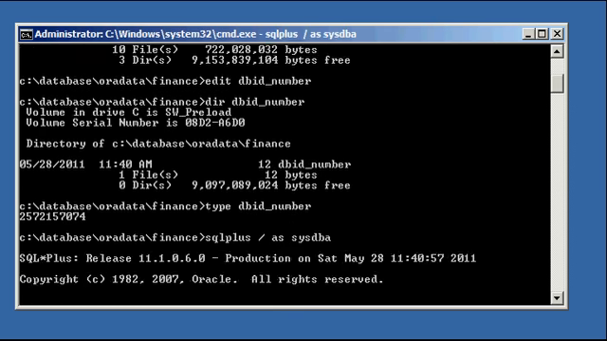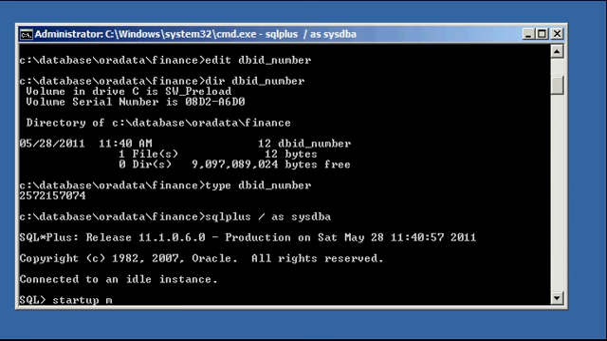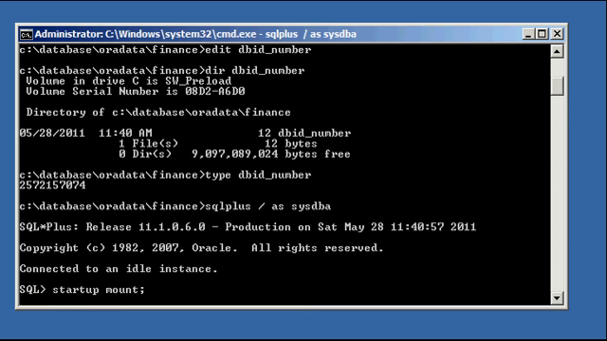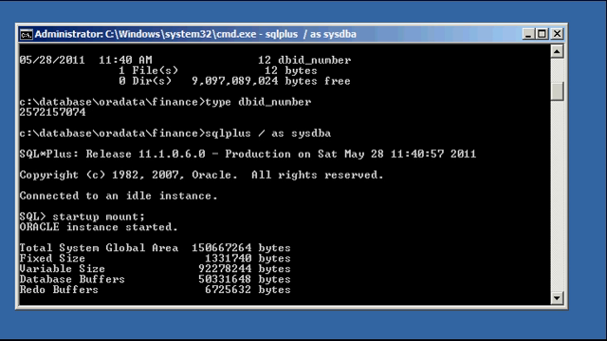start up the database in a mount state. So we need to start up the database, but stop it. Don't just type in startup with no arguments or clauses, okay? You want to just do startup mount. So to say, start up the database, but stop after you have mounted the control file.